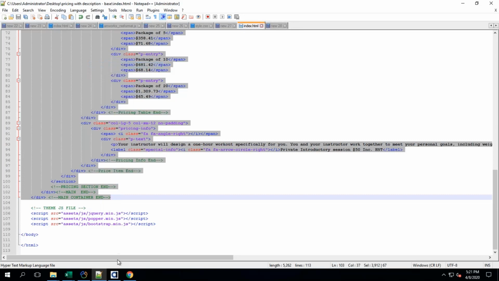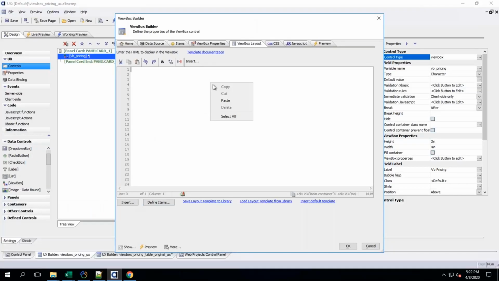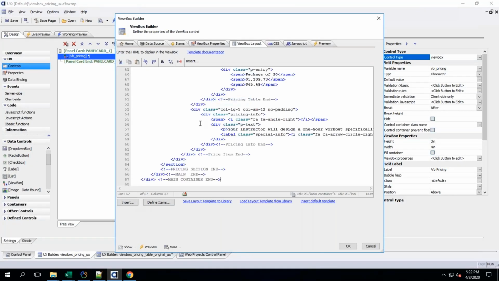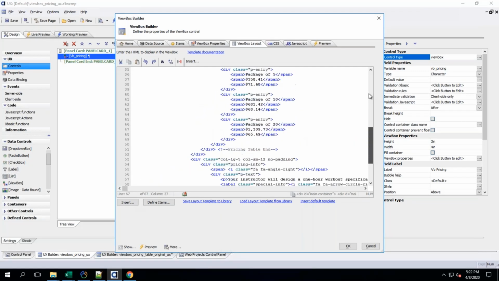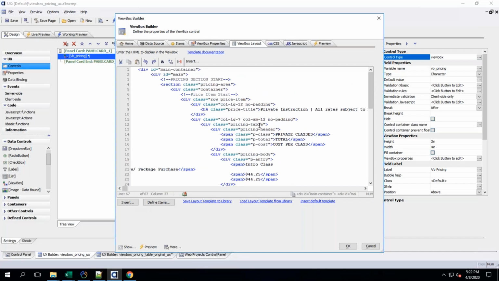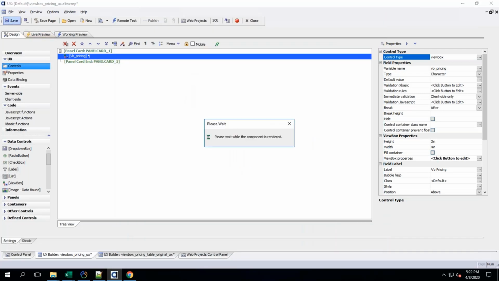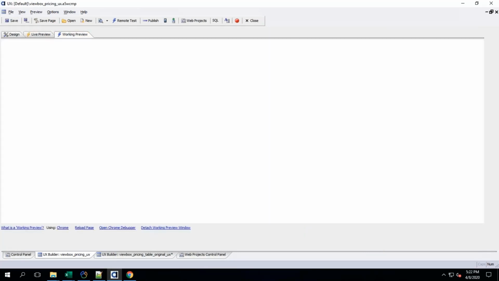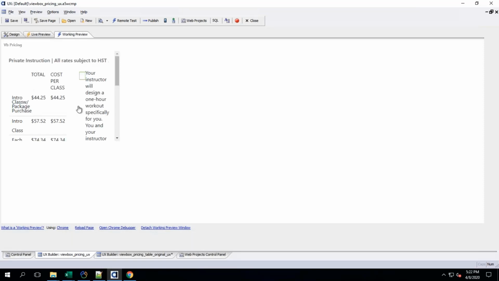I'm going to copy that and go back in here, and I'm going to paste it here. So this is the HTML that they've given me here. And so you'll notice that it's got the pricing information and everything there. So now, if I've done everything correctly, if I do my working preview, it takes a moment to render.